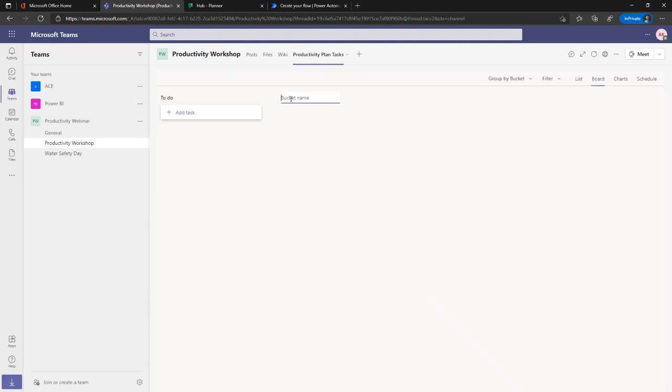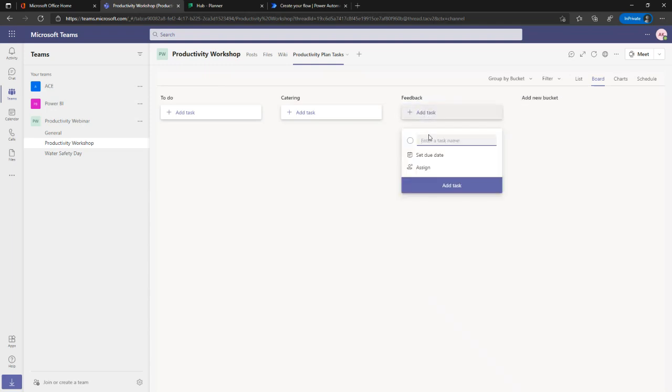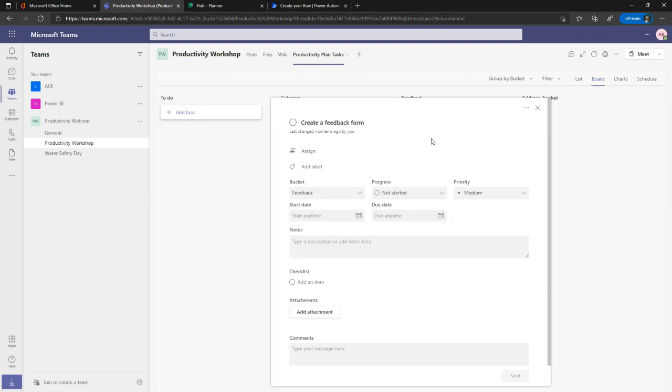Right? So we might create a bucket for catering. If we're catering the productivity workshop, we might create a bucket for feedback. So after the workshop, we want to collect feedback, and we've got some tasks in there. So I've got to create a feedback form. And so you'll notice that when I create a task in here, Planner gives me the ability to assign this to anyone in the team.